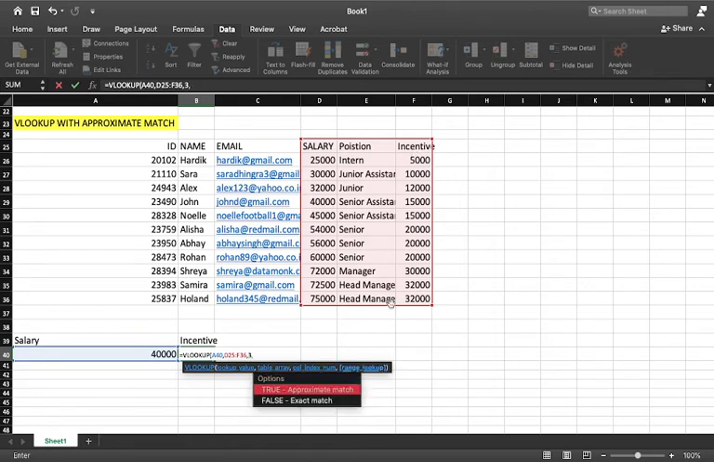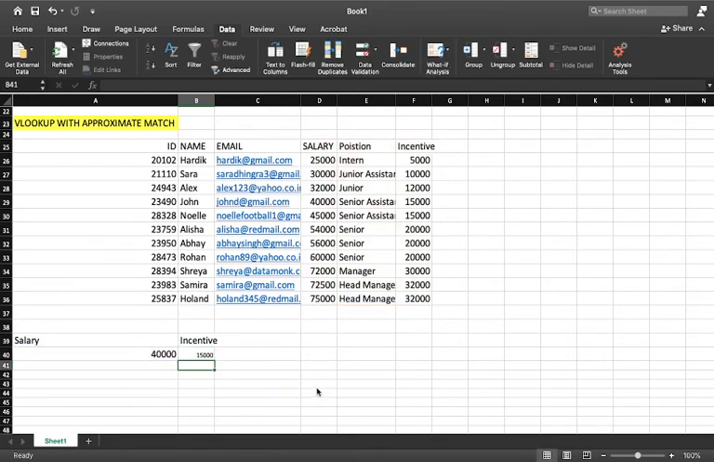And then I'll choose approximate match here. Although this is the exact value, so it is going to give me the exact value here only. You can directly see 40,000 will have an incentive of 15,000 only.